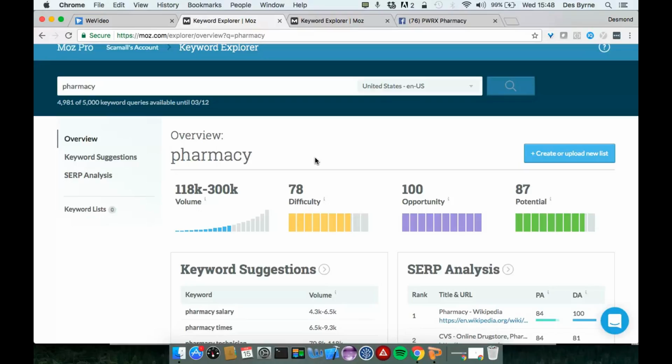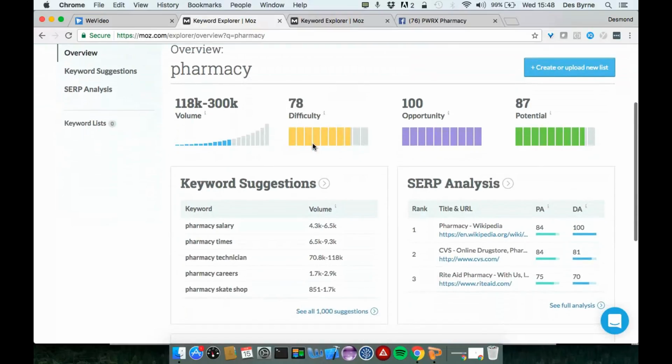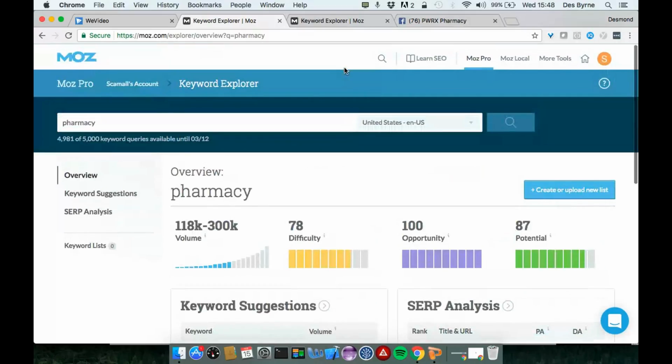But if you look at the type of suggestions that Moz is telling us, things like pharmacy salary, pharmacy times, pharmacy technician, pharmacy careers. So someone's putting in the word pharmacy, actually, what do they mean? It doesn't have any buying intent. So it's hard to rank for, and it doesn't indicate any buying intent.